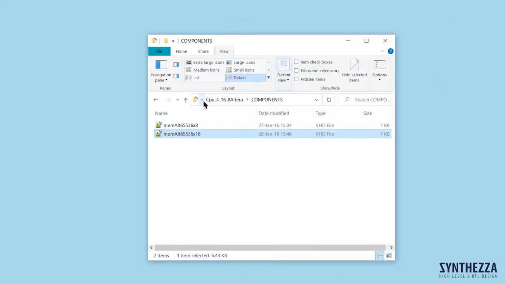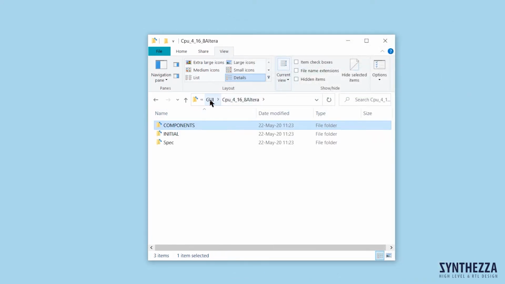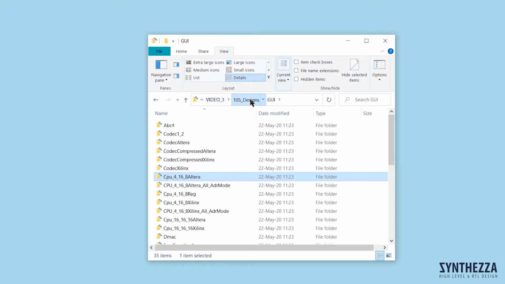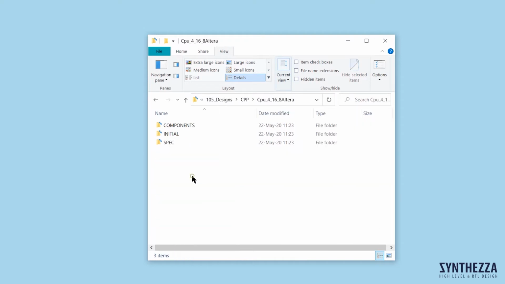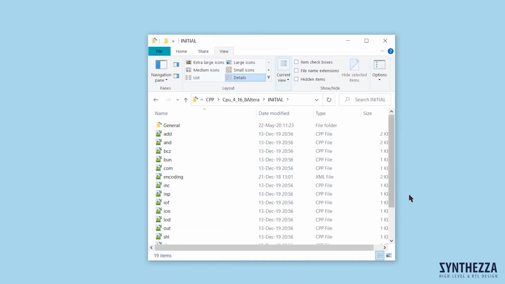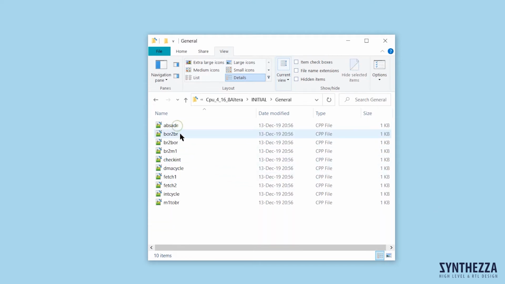Let's look at the same processor in folder CPP. The same processor in folder CPP contains 17 ASMs presented as CPP files. Subfolder General of folder Initial contains 10 CPP files for sub-ASMs.